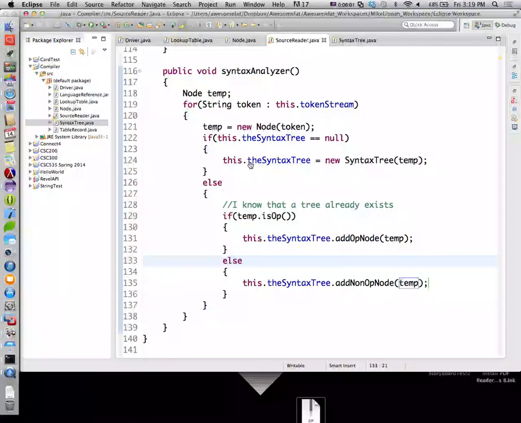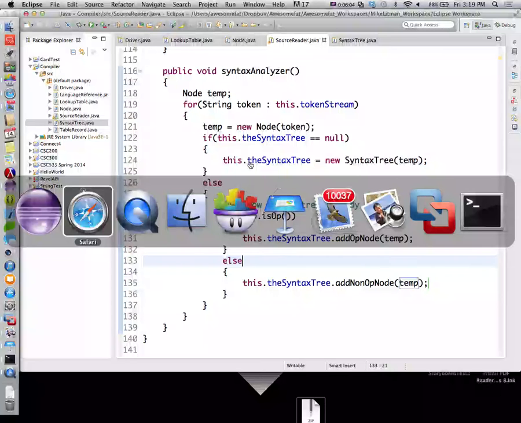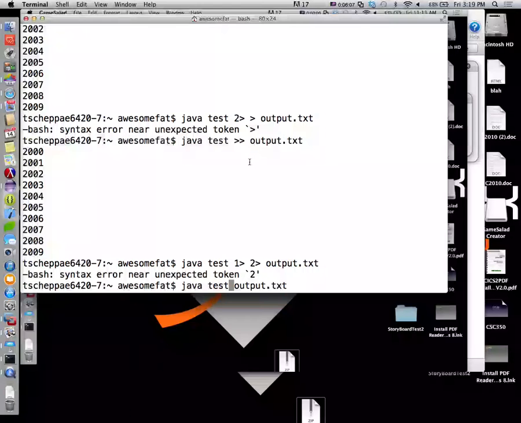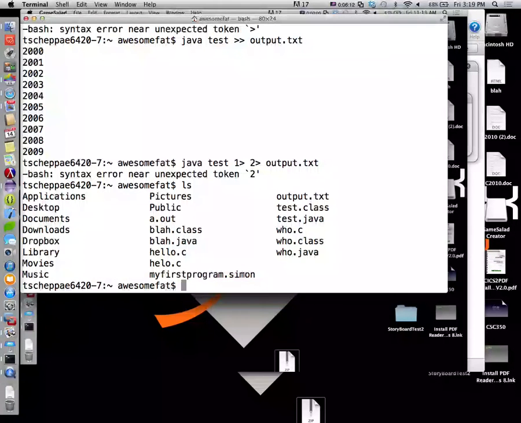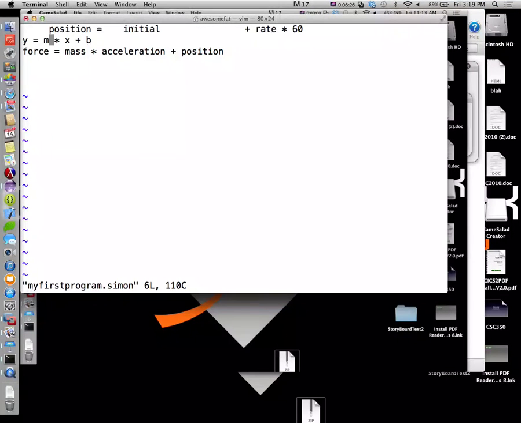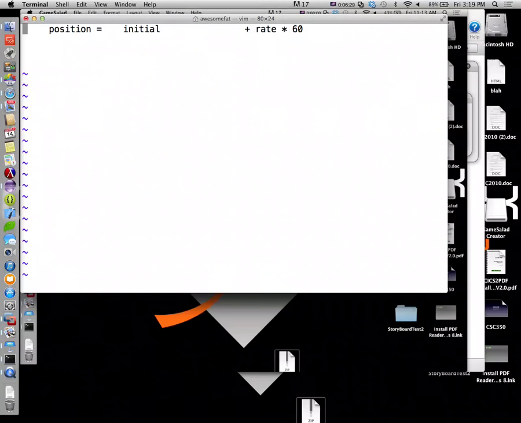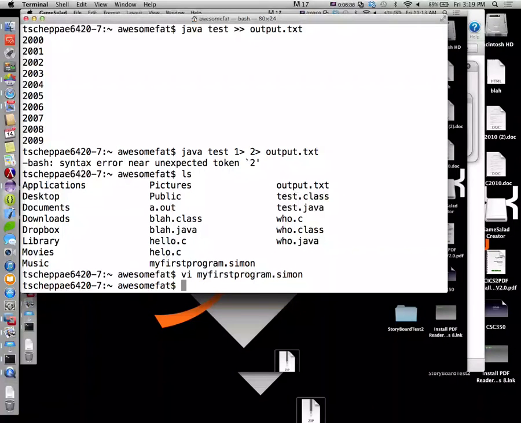So this should work. Let me quickly go into my source code. What's the name of it? My first program dot simon. Okay. It's right there. So for right now, I'm going to take out those second two lines. We'll talk about that while we're doing that. So we're just going to parse a single line right now, because we're going to end up talking about why languages work the way they work.